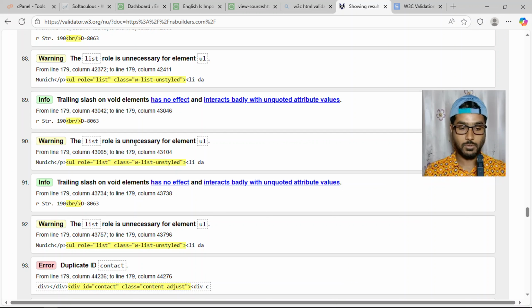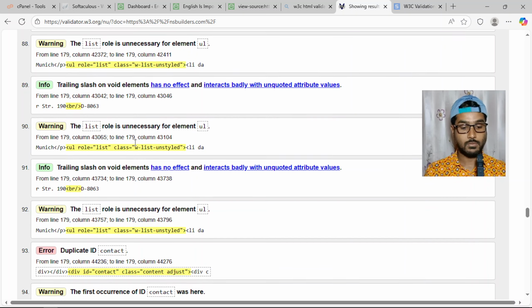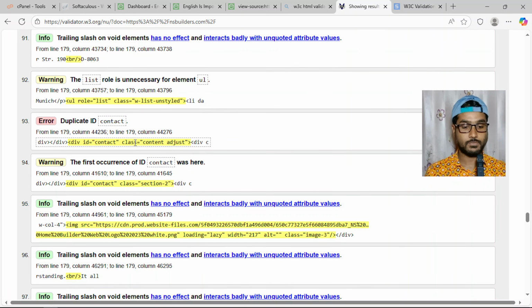So I will go through. I think we already skipped through a lot of them, but even if we go from here, you will see that error, duplicate ID, same problem. So the previous one was with the value services, and this is with contact. That means this is a different one. It's not the same issue here. It's from a different place.